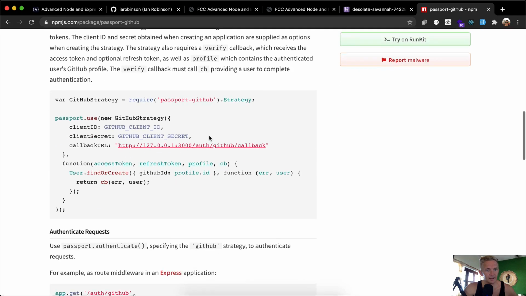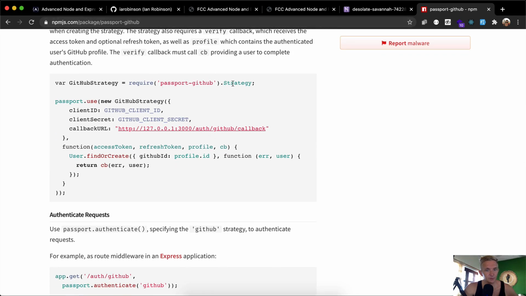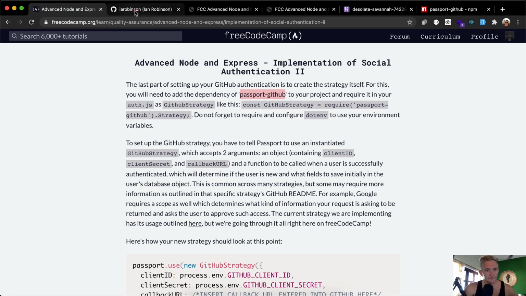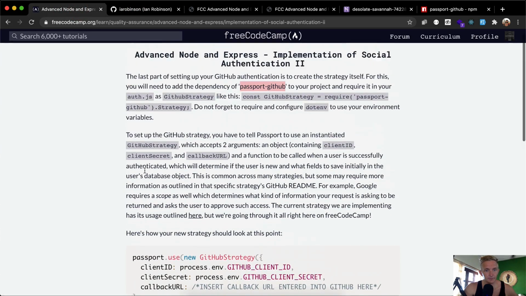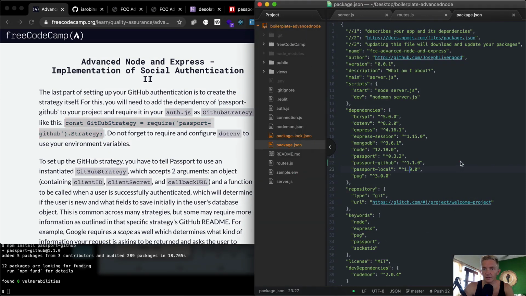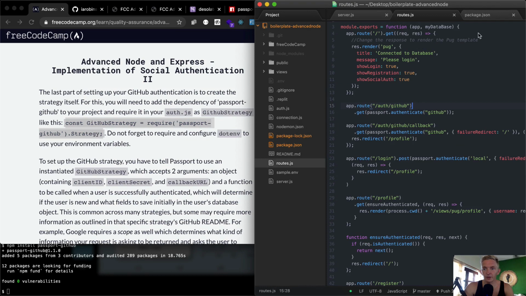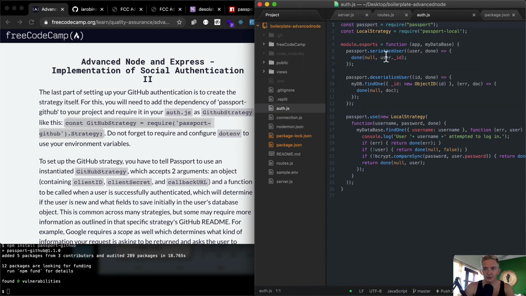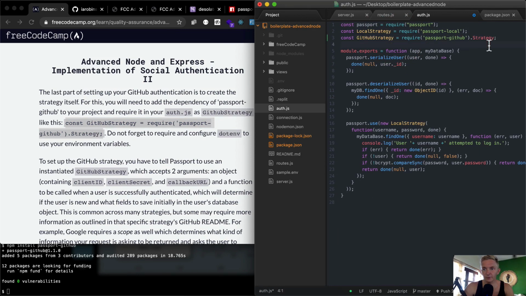We have installed passport-github, and it looks like they're pretty much just going to tell us how to do this. GitHub strategy. Okay, cool. So let's just do it the way they have us do it. To your project and require it in auth.js as GitHub strategy. So they want us to require it in our auth.js file. So let's bring up our auth.js. And so we want to require it here. So we're going to go const GitHubStrategy = require('passport-github'). And we can save that for now.